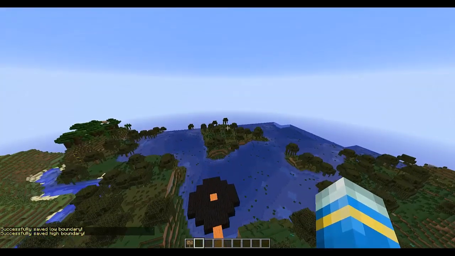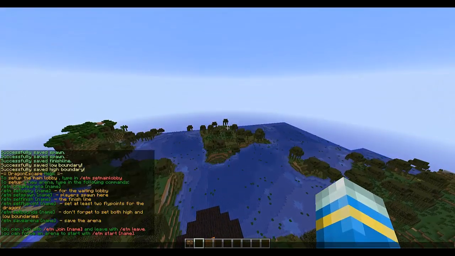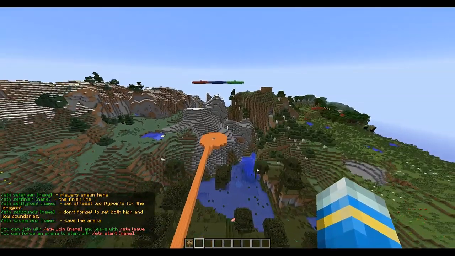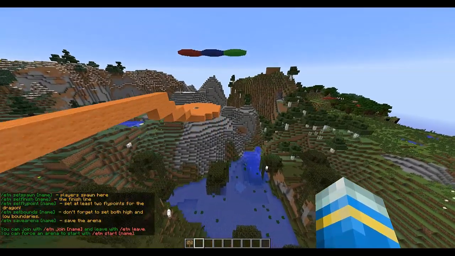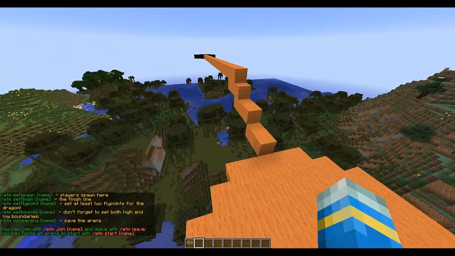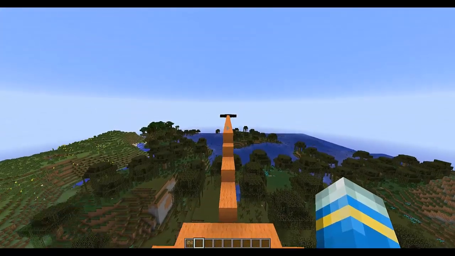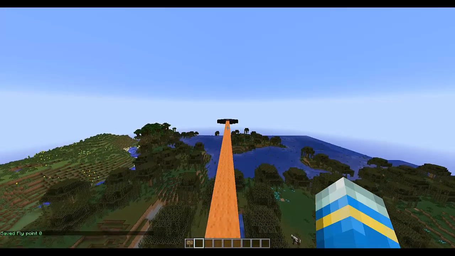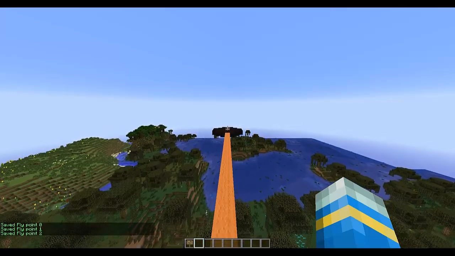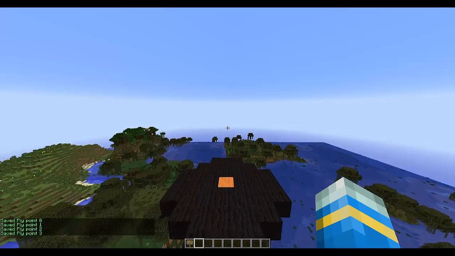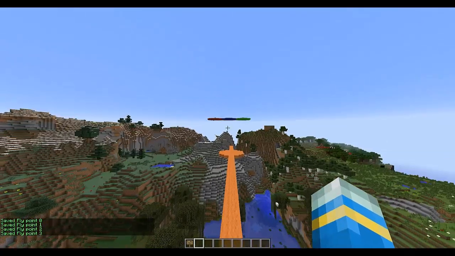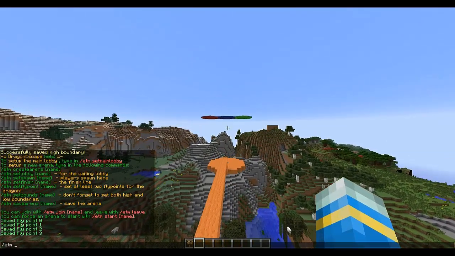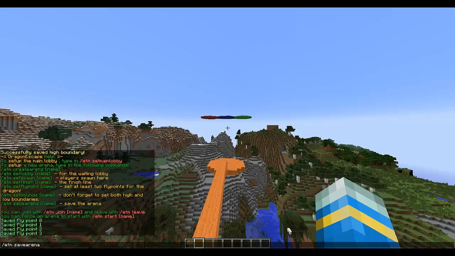You have to set the flight path now. You have to set at least 2 points, I believe. So I'm going to just fly up a bit. Here we go. So /etm set flypoint and then YouTube. It will start at zero. Add another one, and then a third one, and there we go. So now you can do /etm save arena, sorry, and then YouTube.